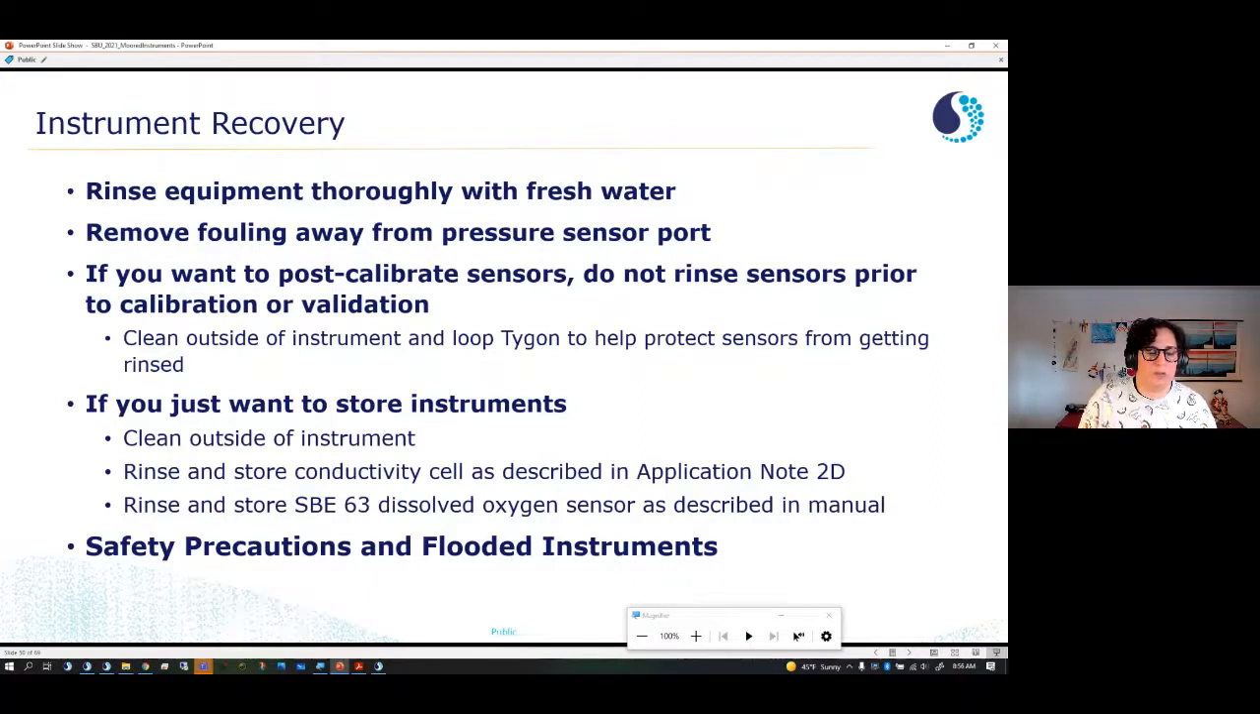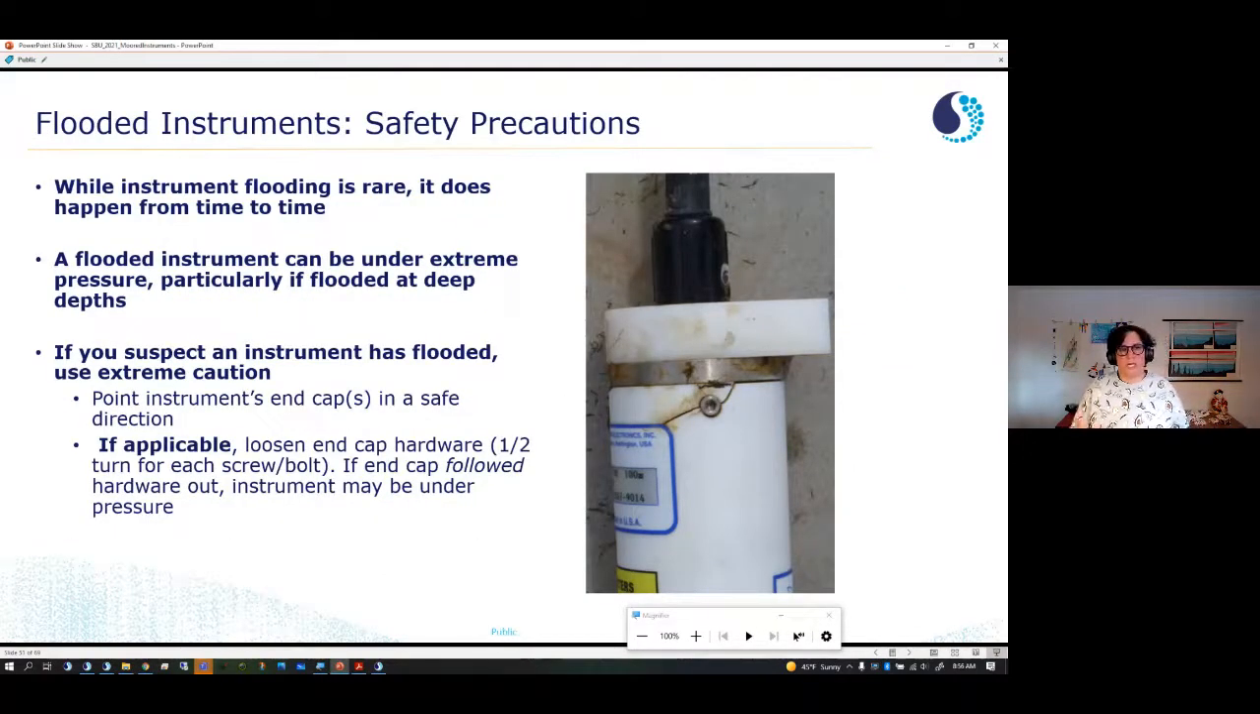I do actually want to take a brief pause to talk about safety precautions and flooded instruments. While instrument flooding is rare, it does happen. I actually have gotten back flooded instruments because the entire mooring was picked up by a trawler and ended up on a beach being slammed against the rocks. But if it flooded at deep depth, the instrument can be under extreme pressure. If you actually undo it, it looks okay, but it probably isn't. If you suspect it has flooded, just point the end caps away from people. There have been stories of them popping off and causing extreme damage to boats.